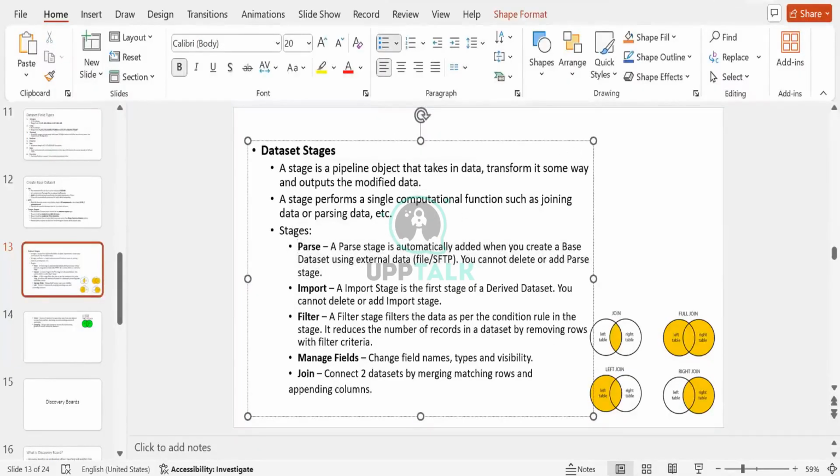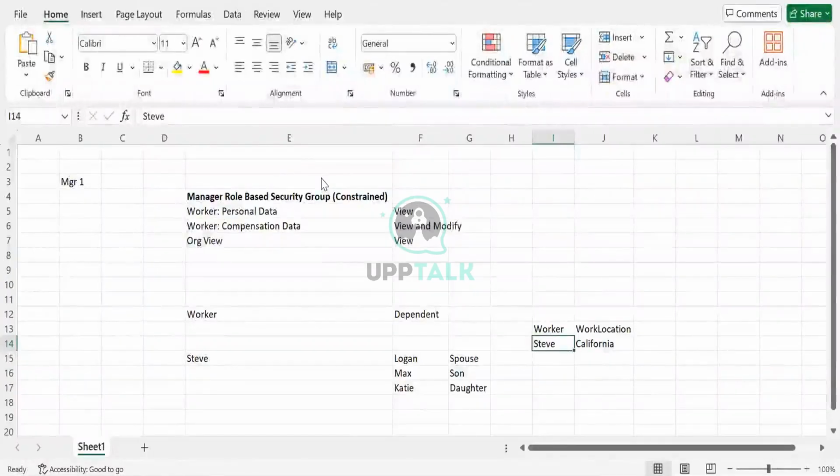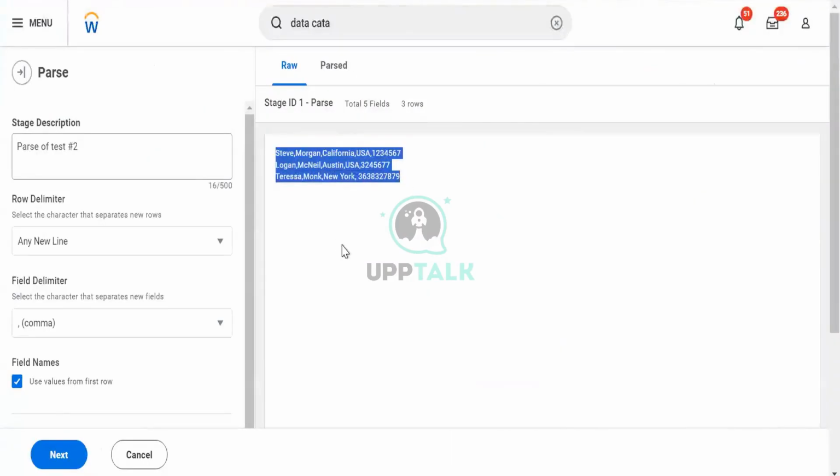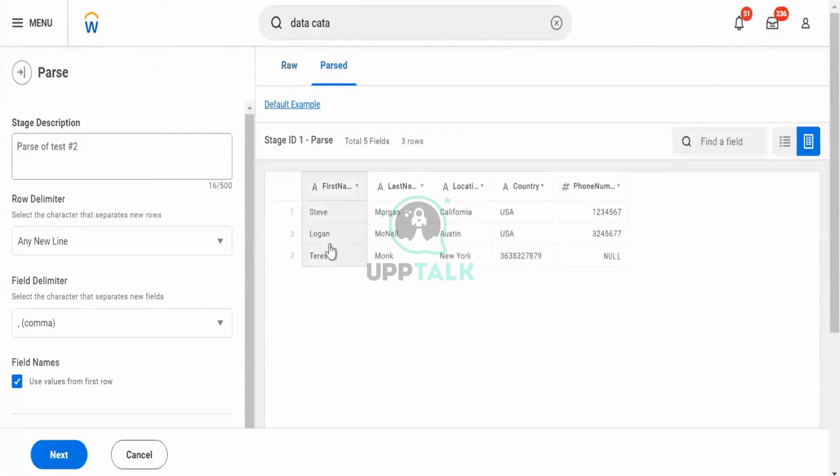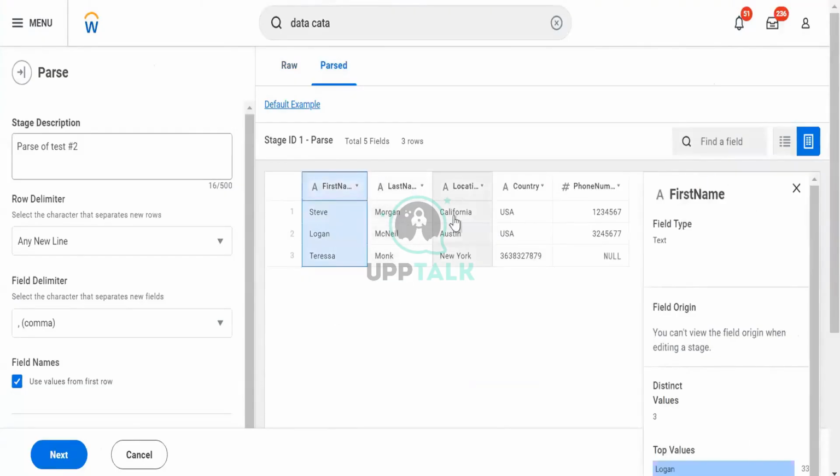Here when we see Steve Morgan, we uploaded a file in this format and we saw here we missed writing New York. After New York, we forgot to enter the country and we directly wrote the phone number. Here what happens is it parsed and created the columns automatically. It identified first name, last name, location, country, and phone number. But because I haven't mentioned USA, it has taken the immediate value after the comma over here.